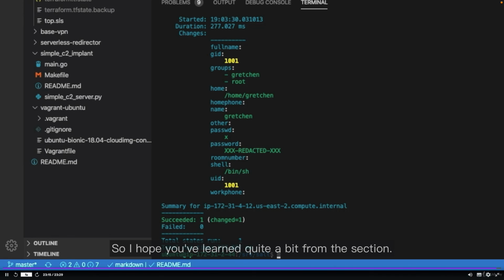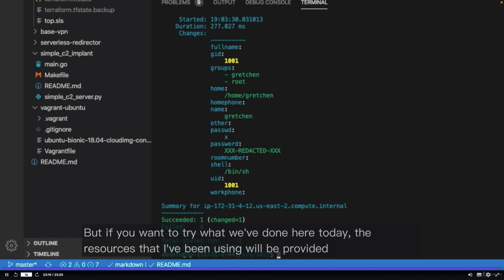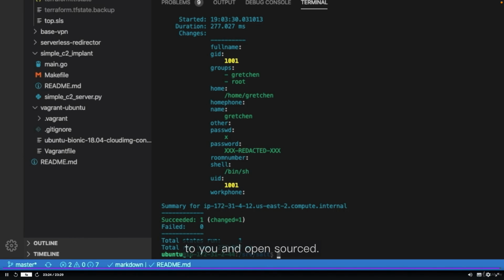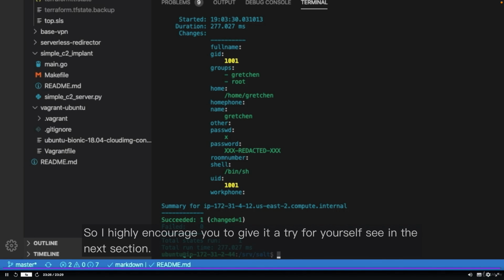So I hope you've learned quite a bit from this section. There's no hands-on assignment for this portion, just a quiz, but if you want to try what we've done here today, the resources that I've been using will be provided to you and open sourced. So I highly encourage you to give it a try for yourself.